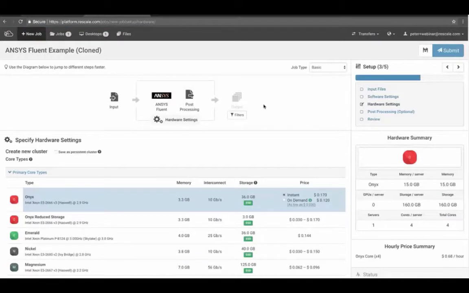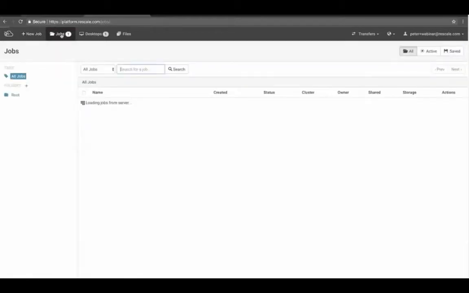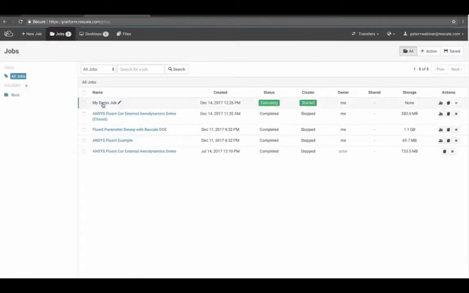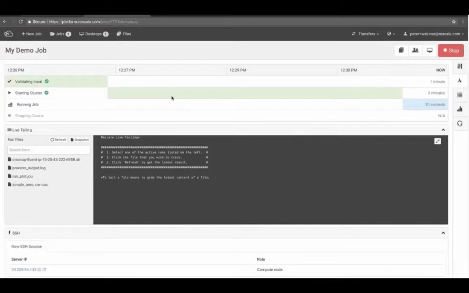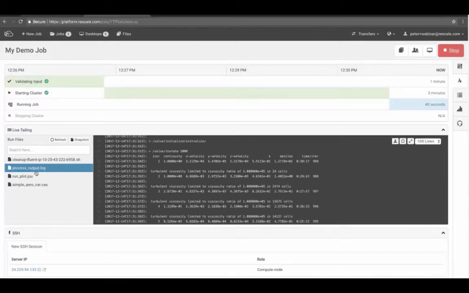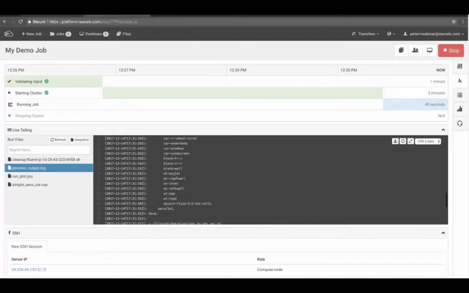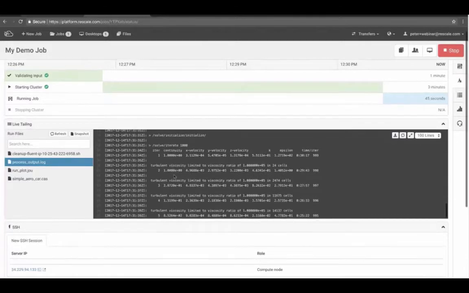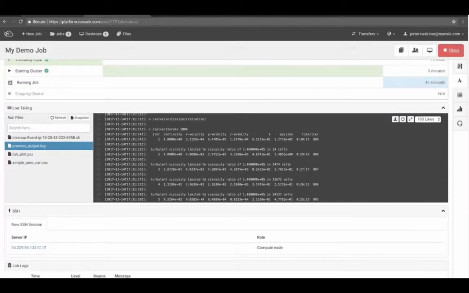All right, going back to the job that we submitted. Now the job has started, and you see a screen like this. This is where you can monitor your job live as it is running. What I typically do is look at, for example, the process output log, which shows you the history of this job right now. This screen will update live as the model is running. Right now it's at iteration 12, and you can look at the residuals for continuity, velocity, and k-epsilon.